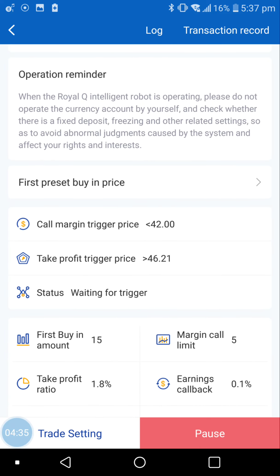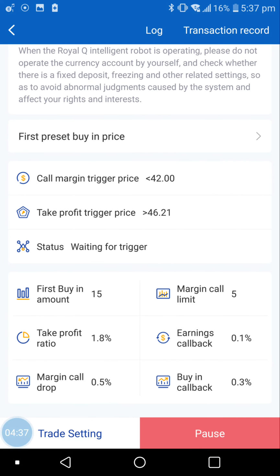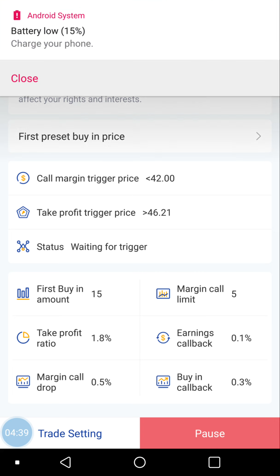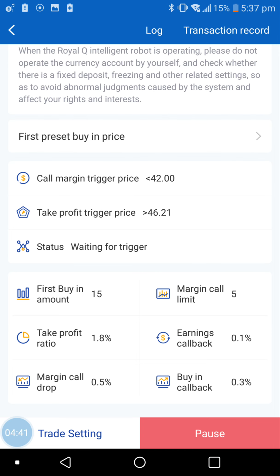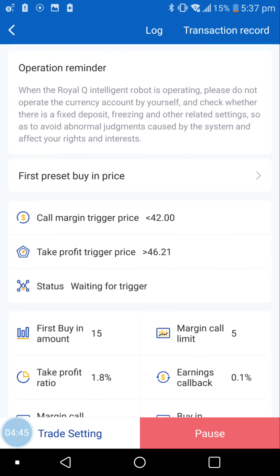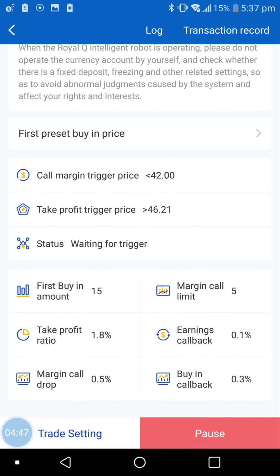Now you can see the settings indicated here. Margin call price 42. This margin call price means when the market gets to 42, it buys another position, and take profit of the last position that was bought was 46.2, right? Now how do I set all this? I'll come to these trade settings right down here.